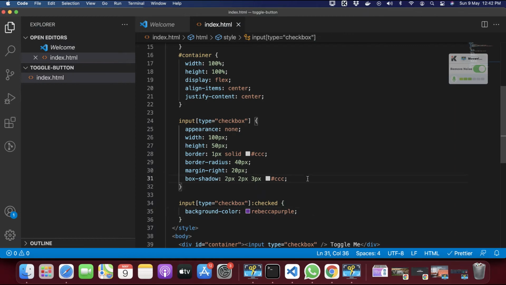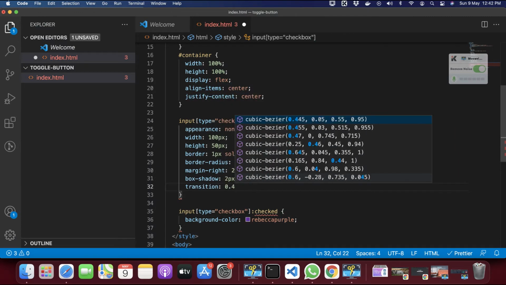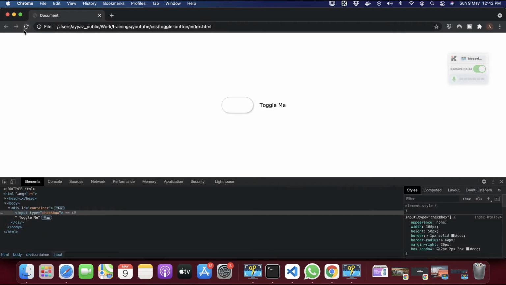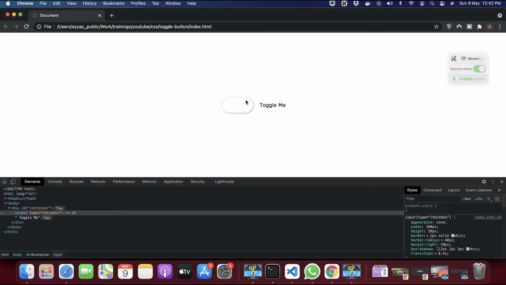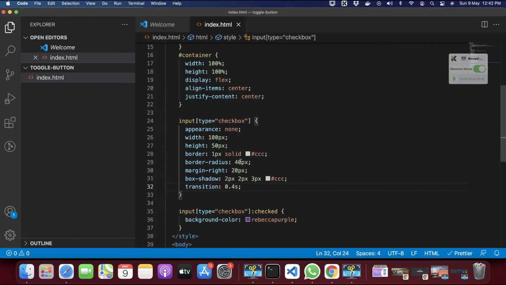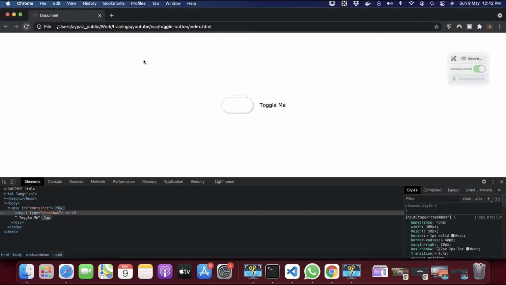So for that, we need to add the transition here, 0.4s. Let's try. You can see that now the color is being changed very smoothly. We also need a cursor icon instead of the default one. We need the pointer, the hand icon when you hover your mouse over there. So let's add cursor pointer, and you can see that now we have the cursor icon.